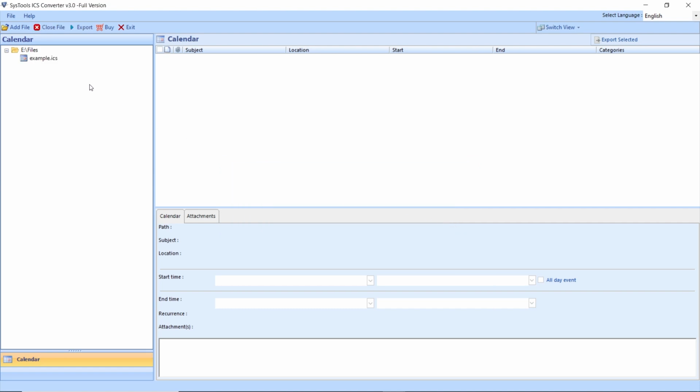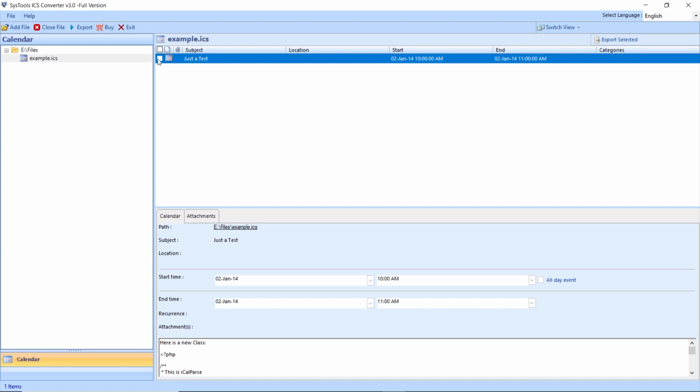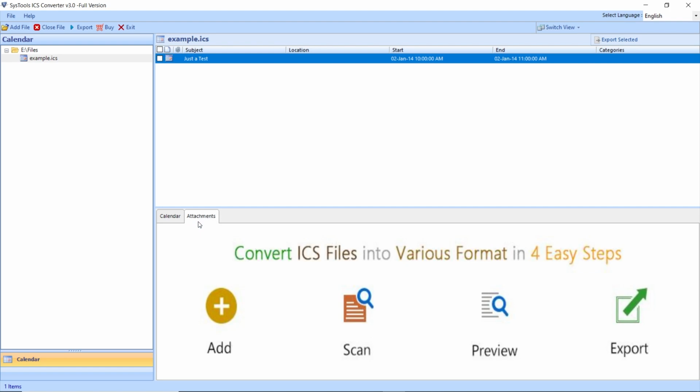In the left panel, you'll see the ICS files you've imported. Click on any file, and its details will appear on the right, including the subject, location, start date, and end date. Below that, in the Calendar section, you can view more detailed information along with the text content. If the ICS file has attachments like images or videos, they will be visible in the Attachments section.